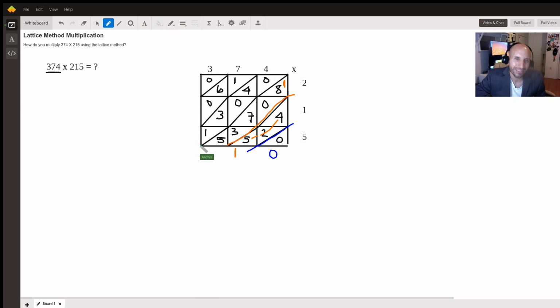We'll change the color here. So this is the next diagonal that I'm going to start adding. In this case, I have a 1 that carried over from before. So it's 1 plus 8, that's 9. Right, and then 9 added to the 0 is 9. 9 plus 7 is 16. 16 plus 3 is 19. And 19 plus 5 is 24. So I'm going to put a 4 here, and I'm going to carry the 2 over into the next diagonal. And we'll change colors again just to make it visually appealing.